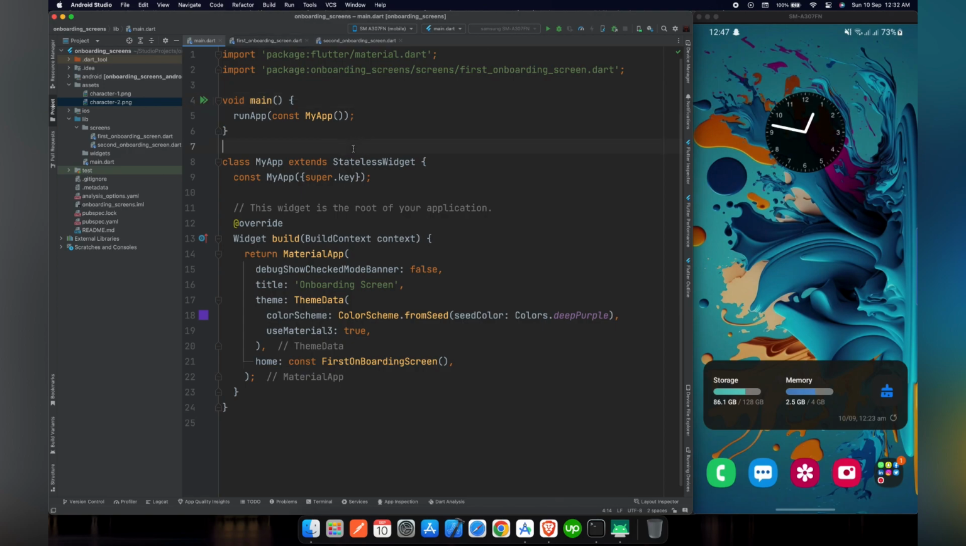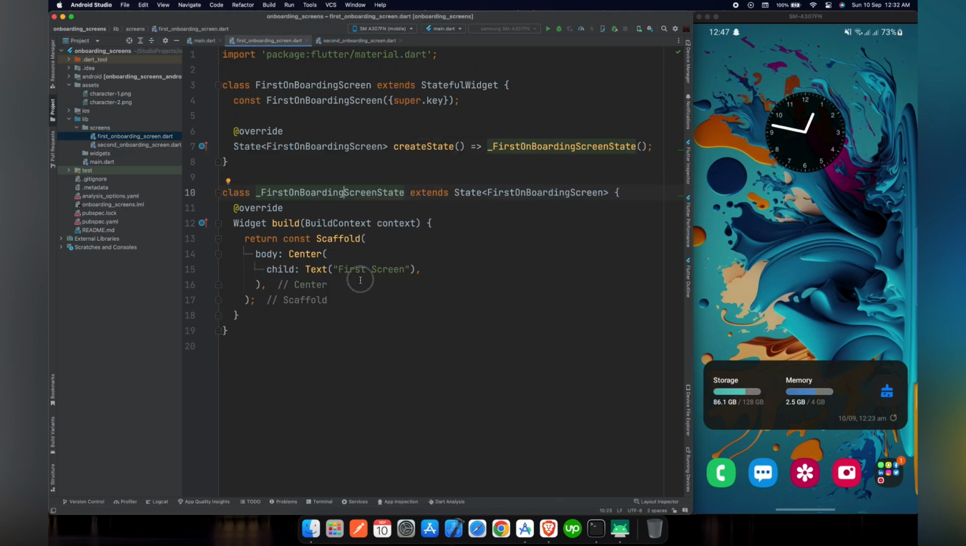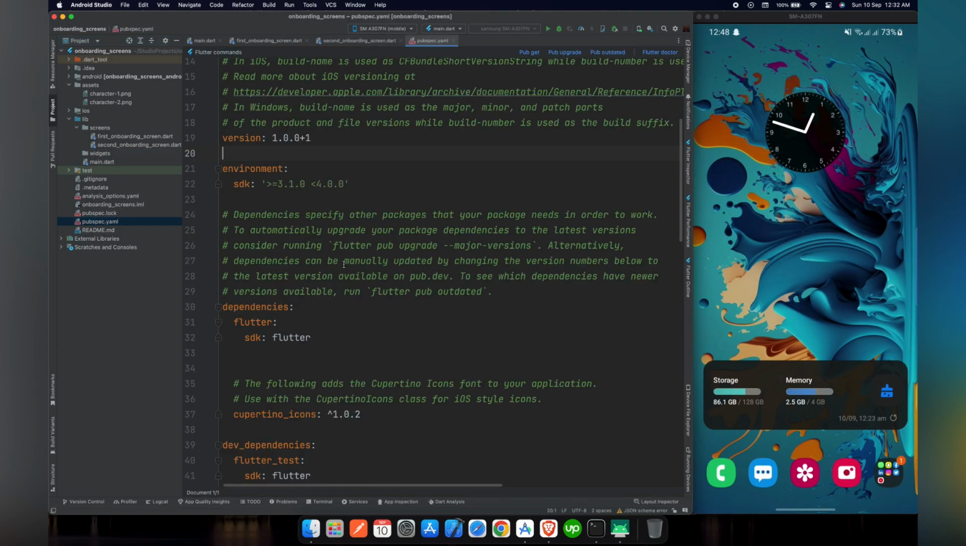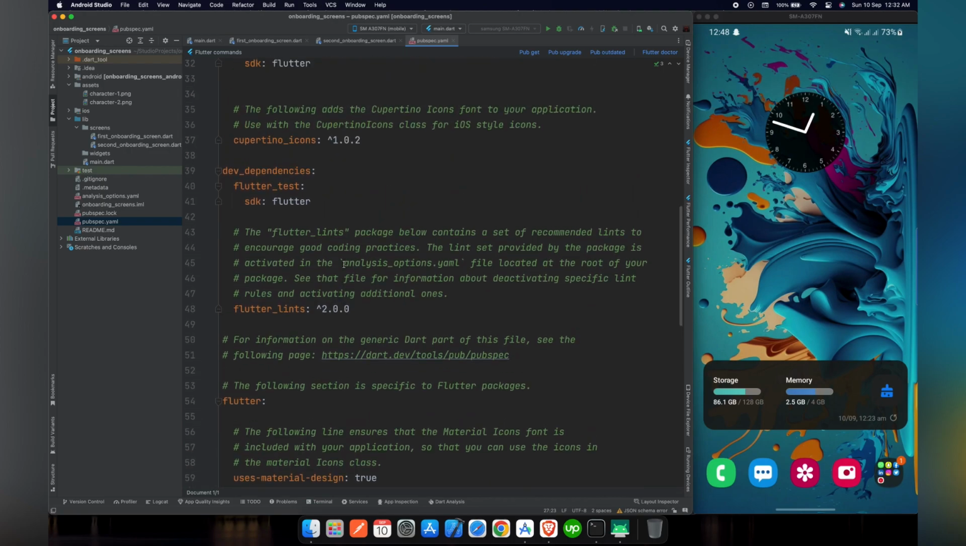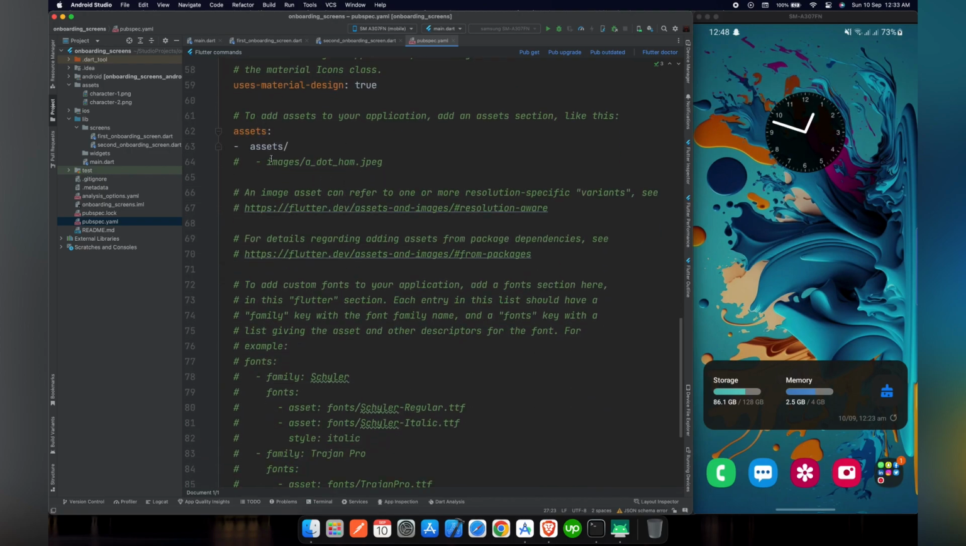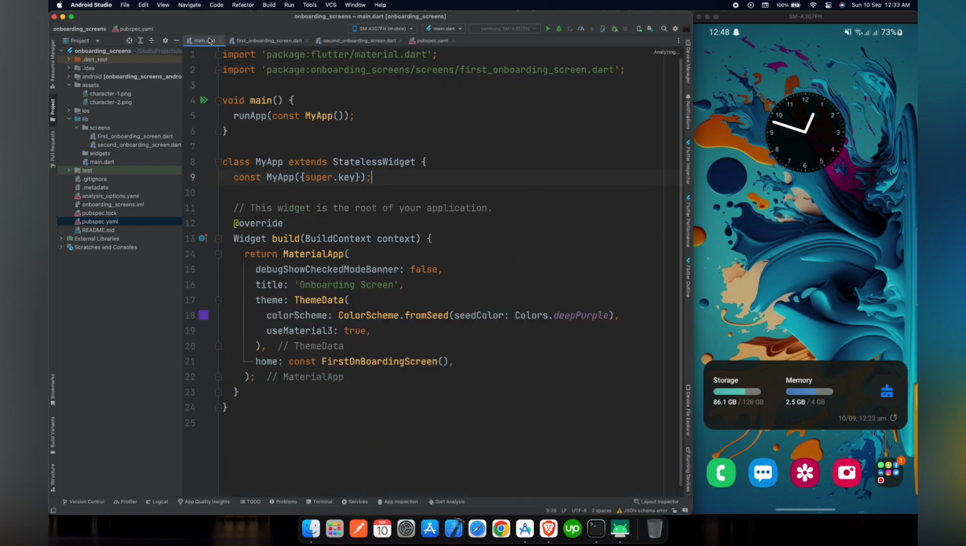After that, I have also created a directory with the name of screens that includes two Dart files with the names of first onboarding screen and second onboarding screen. In both the screens, I have only used a stateful widget and represented the screen number with the text widget in the center. I have also created a directory with the name of widgets, and for the assets, I have added assets in the pubspec YAML file so that we can use these images inside our project.